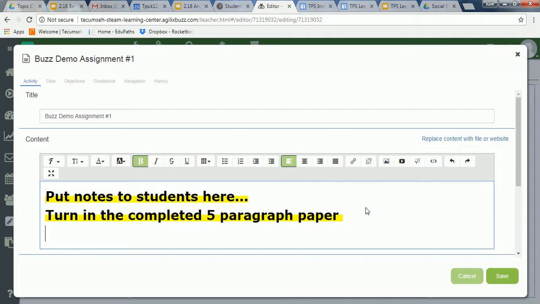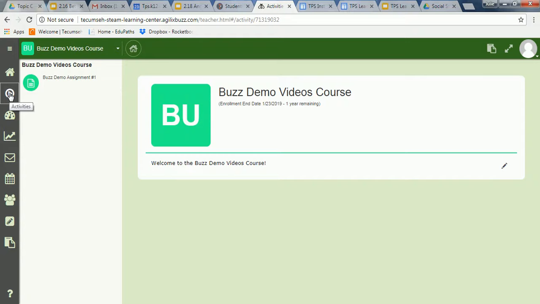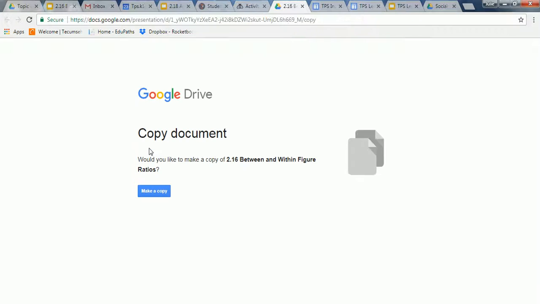Now it says Google Doc presentation. It doesn't match anything in here, but I'm going to say save. Now, if I wanted to see this as a learner sees it, over here, this is my activities, like a play button. If I click on that, it gives me a student view. So right here is my Buzz demo assignment number 1. Watch what happens. I'm going to open that up, and when I click on this link, it's going to ask me, would you like to make a copy?